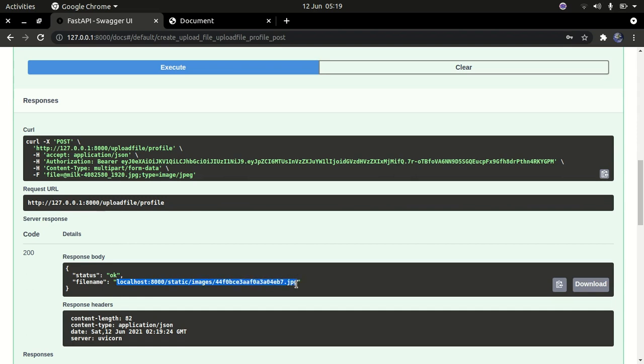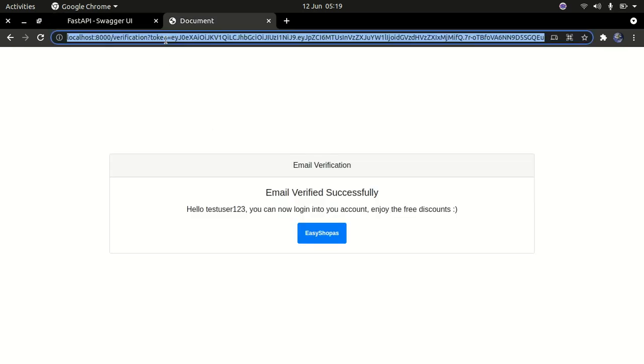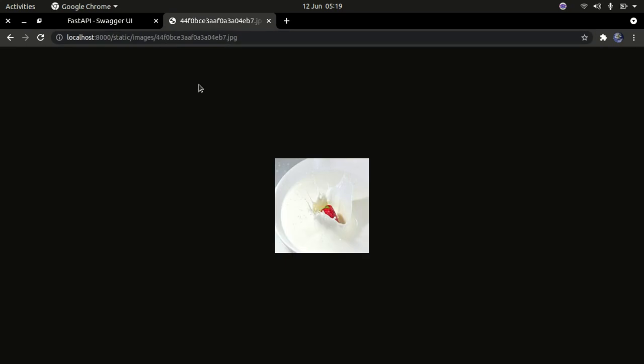Okay, so it actually generates a hex name for that image, and then adds the image extension to it, and then saves the image in there. So if I paste that URL in here, you can see we get back that image.